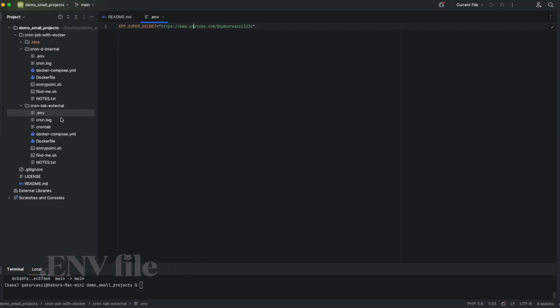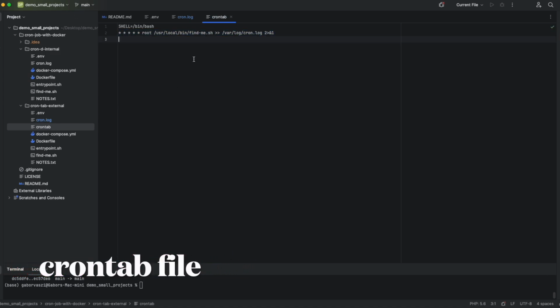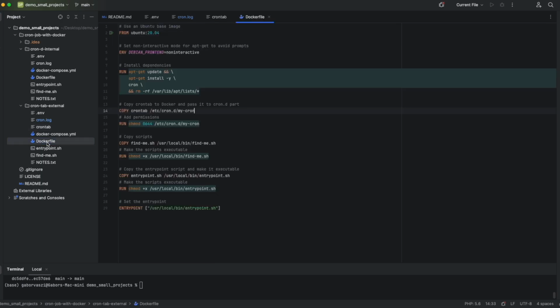We have a .env file with a single secret, a cron log file for the logs, and our crontab file outside of the container, where we're gonna describe the cron job we want to run. Next, let's take a look at the Dockerfile. We're gonna pick an image, which is an Ubuntu image in this case, do some basic installation, and then bring in the crontab itself and attach it to cron.d.